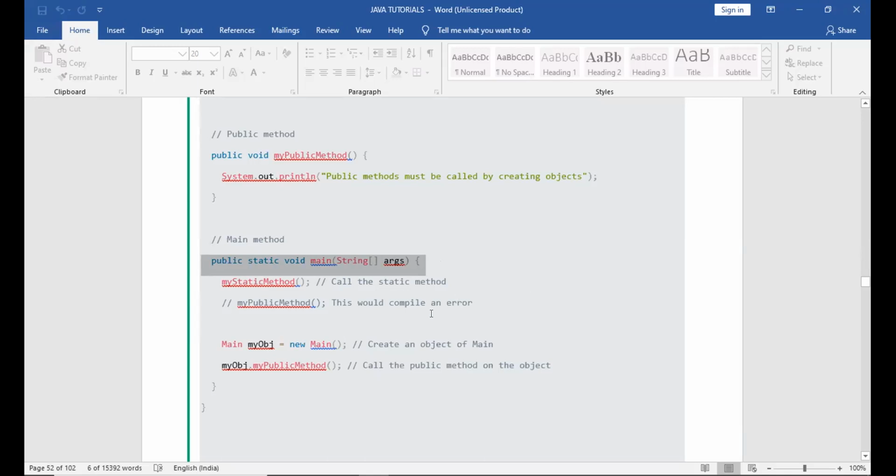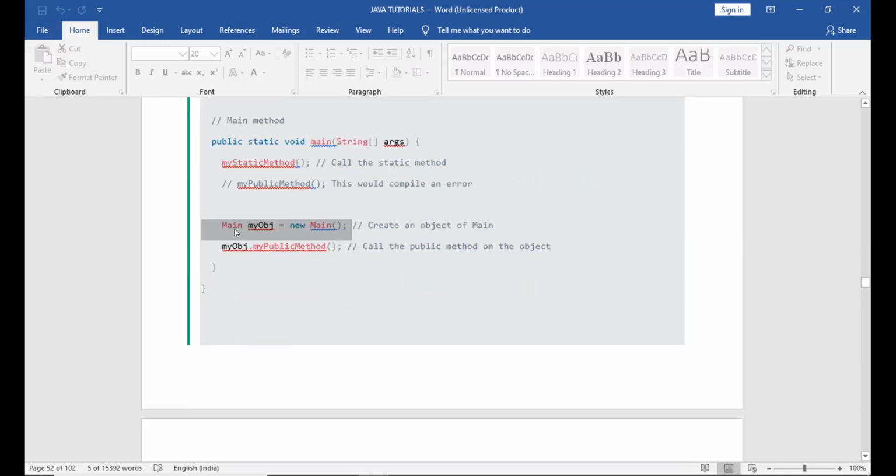So under that main method block, I am calling that static method. myStaticMethod is the name of that static method. And after that, we are creating the object for the Main class. Main is the class name, myObj is the object name I have given here, equals new, then the constructor, that special method having the same name as the class. Using that object name myObj, we are calling that myPublicMethod, that is a public method.